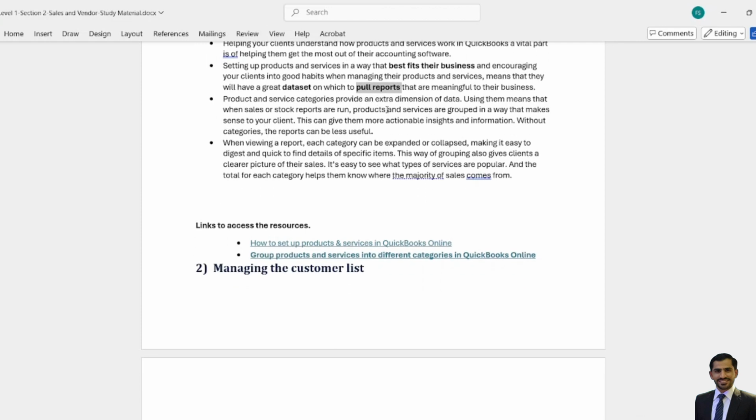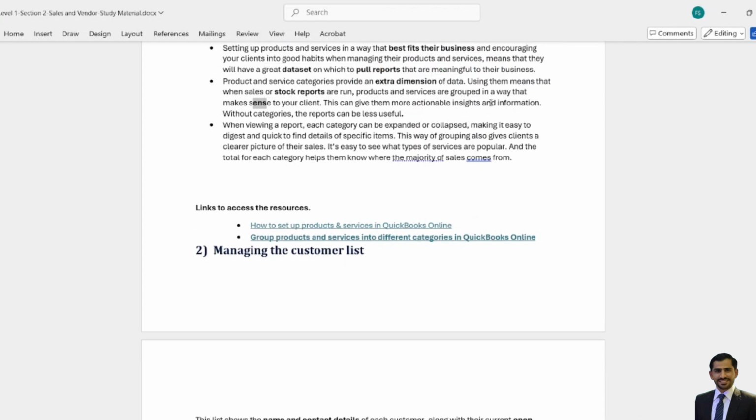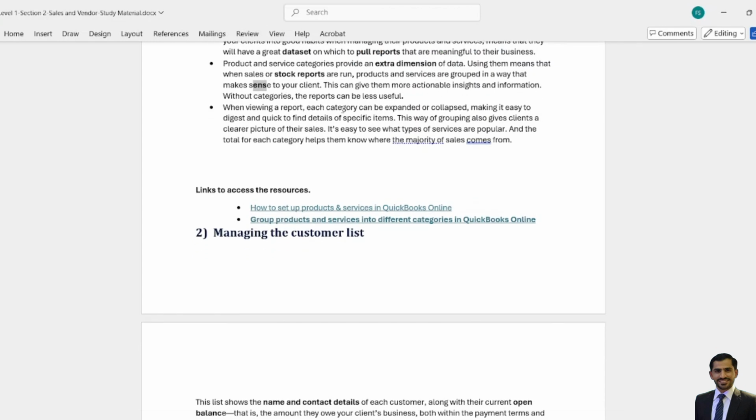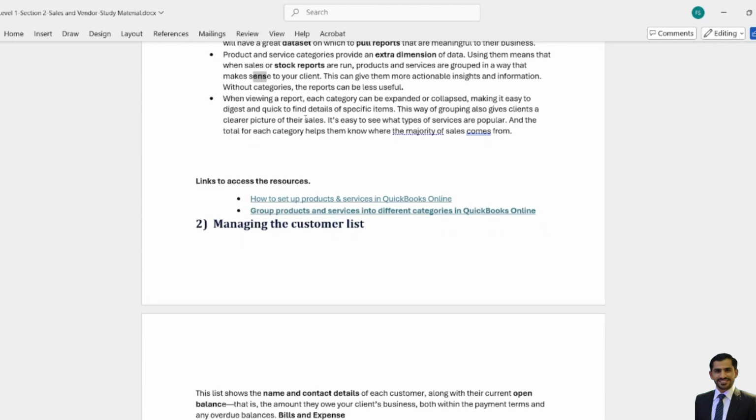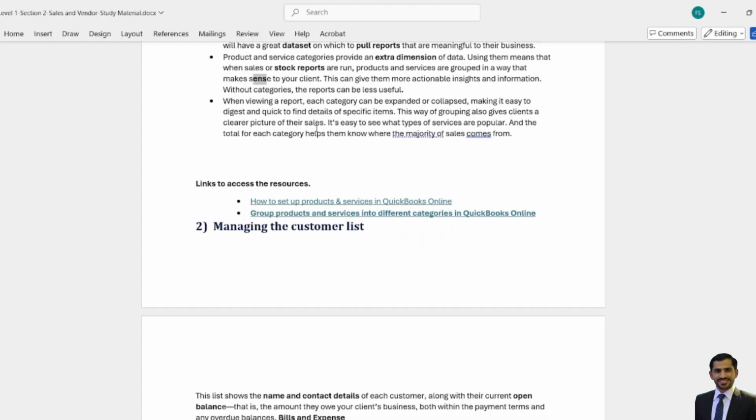This also provides an extra dimension of data, and they can use it in their decision making, and the stock reports can be run and grouped in a way that makes sense to your client. So it would be very easy to use them, and it would turn into actionable insight and information. Without any category, a report can be less useful. So it will be useful for our clients for their decision making, for their good stock reports and other matters. So this was the benefit of doing the correct categorization.